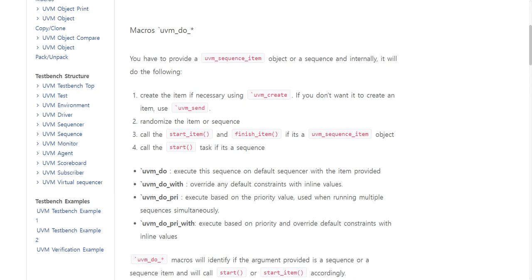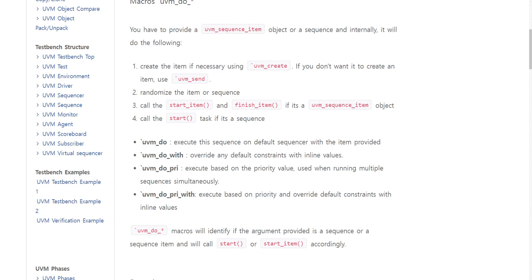Call the start task if it is a sequence. uvm_do executes this sequence on the default sequencer with the item provided. uvm_do will override any default constraint with the inline values. uvm_do_pri executes based on the priority value.